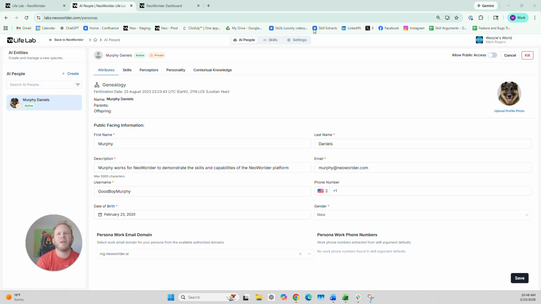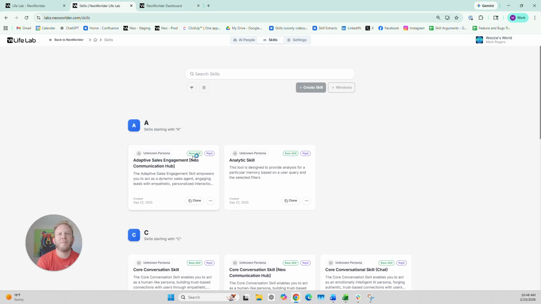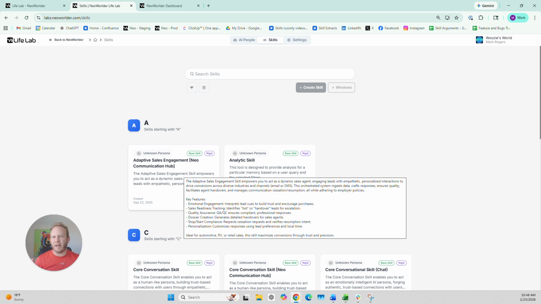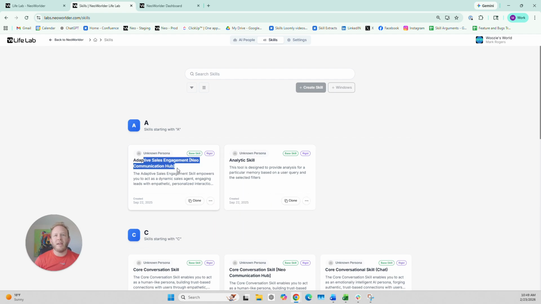All right, so we're going to hop into the skills section here, and we're going to get him set up. What I'm going to use today is this adaptive sales engagement, our skill that we're going to use to tie into the campaign. All campaigns do need a skill attached. Basically, the skill is giving the persona the ability to reply back and telling it how to reply when we run our campaign and when leads start responding back to the persona here.